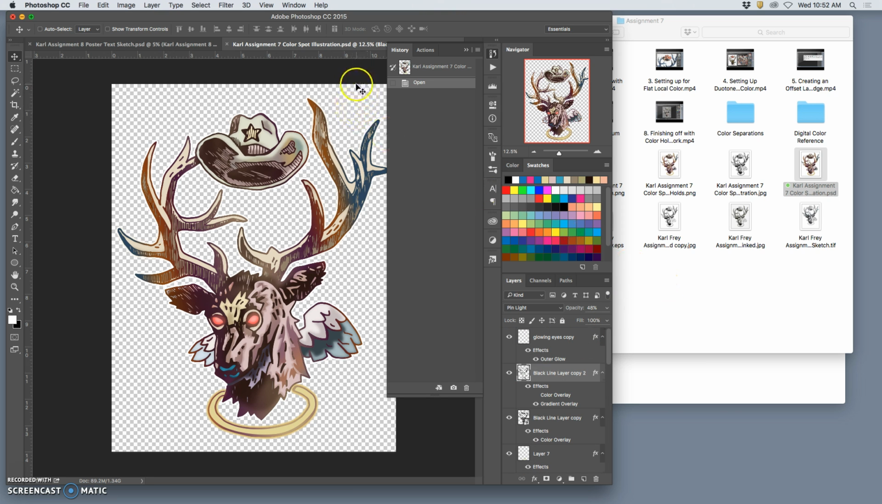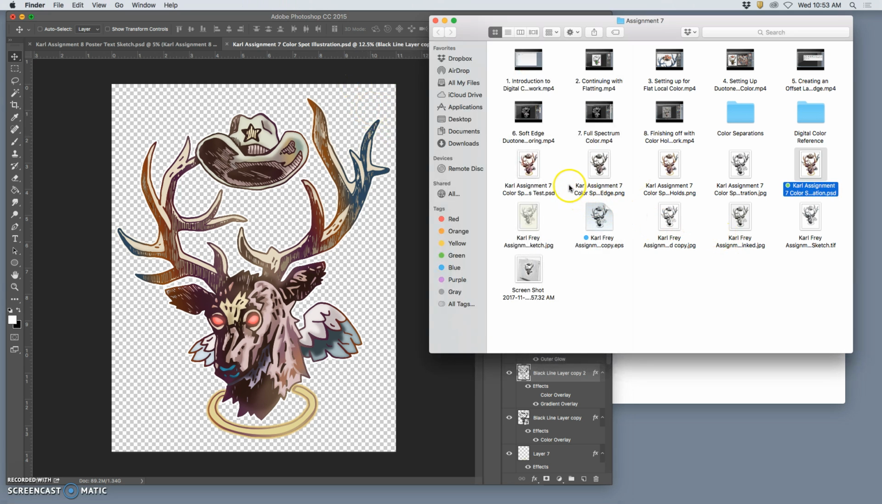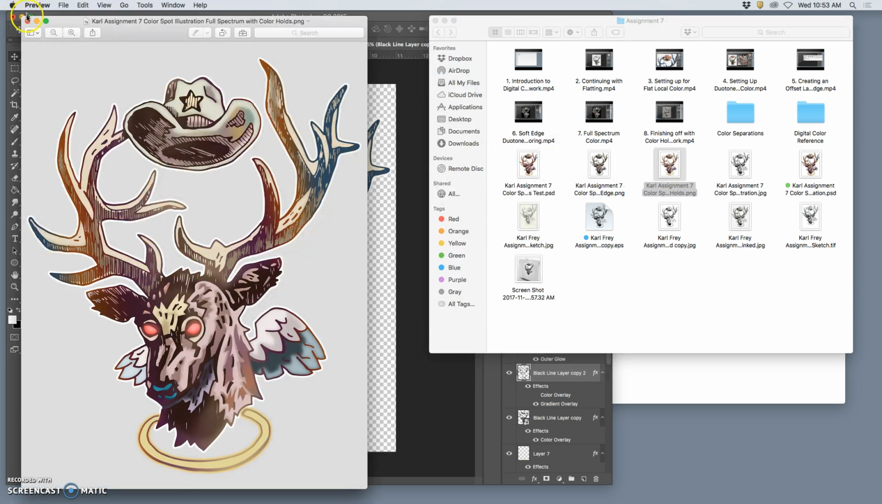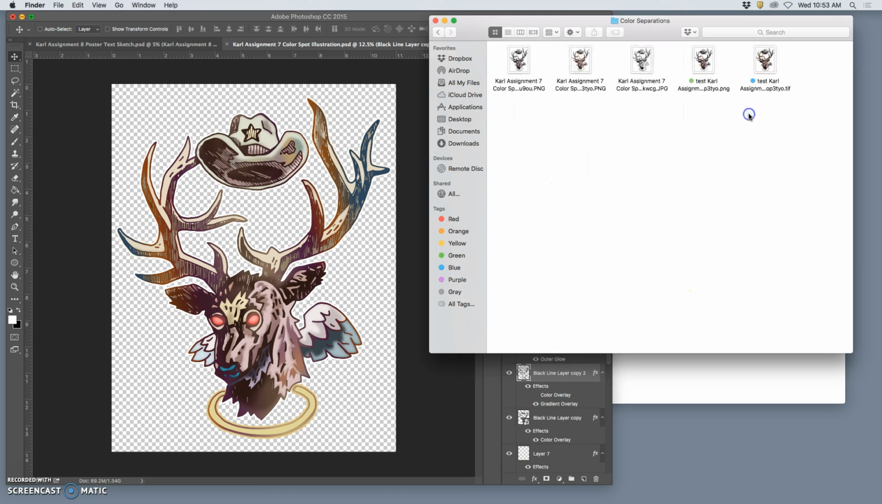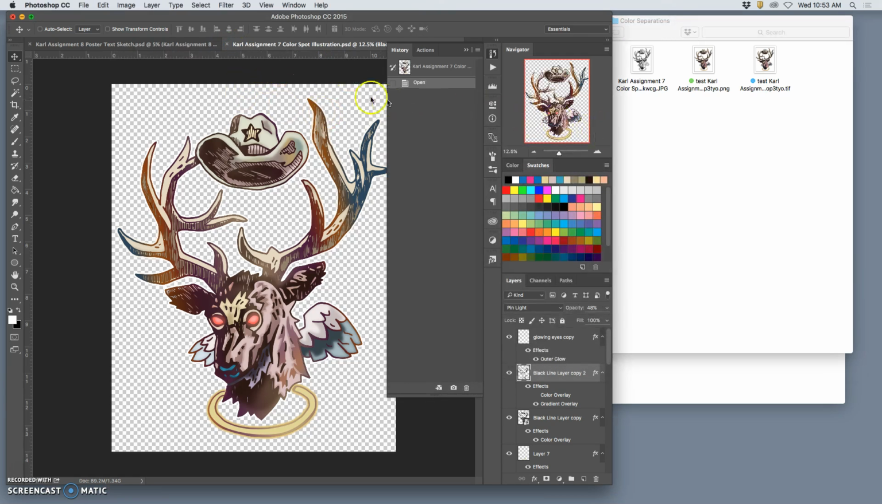Maybe I didn't do it. So let me review how to do that. Because I made a PNG of it, I thought. Oh, I maybe put it in here. Yeah, I put it in my color separations layer. Sorry. But I'll review that really quickly.